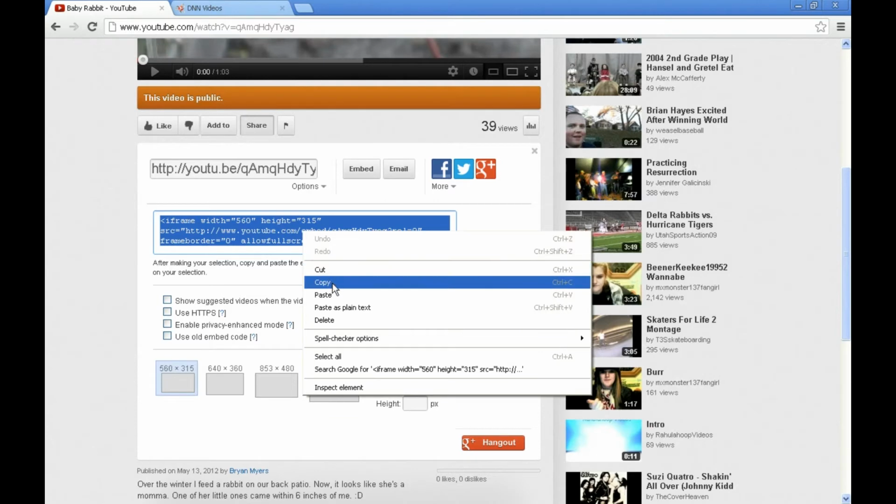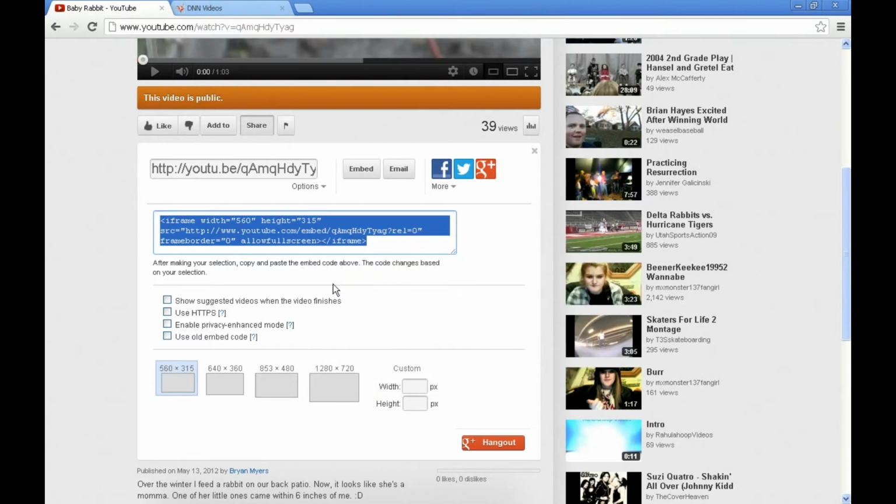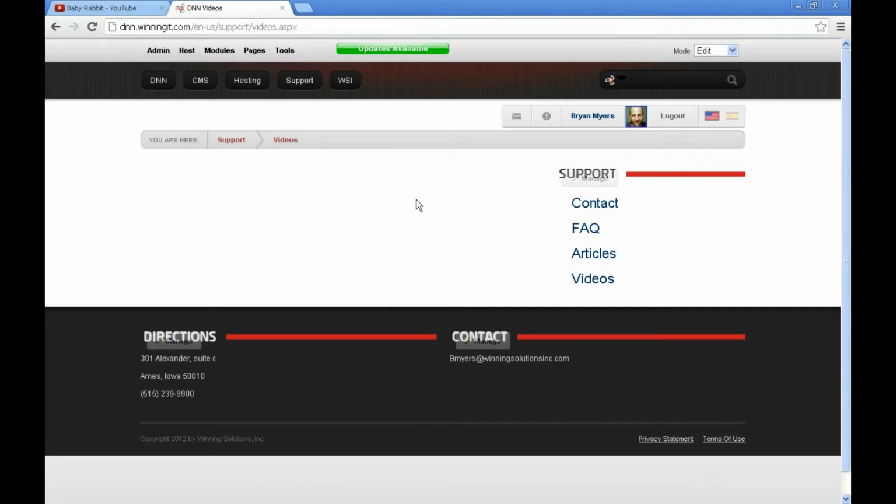I'm going to right click, select copy. You can also press Control plus C to get that copied to the clipboard, and that actually is all we need from YouTube. So now we're going to go over to our DotNetNuke website, and here I'm already on the page and logged in as an administrator for the page that I want to add the video to.